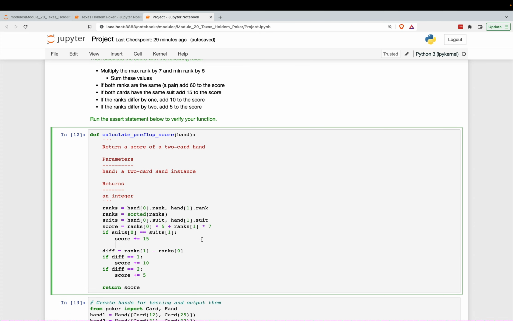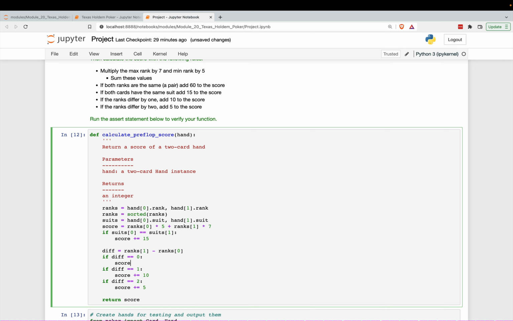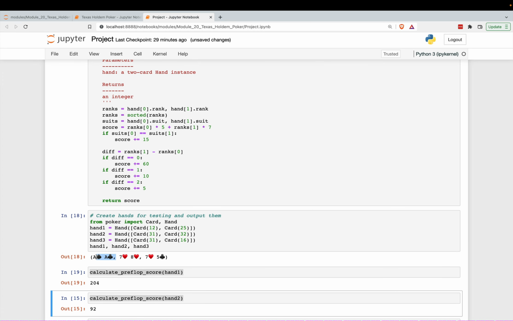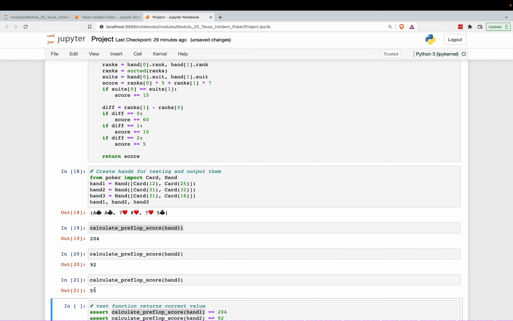I could really say if diff equals 0, that means it's a pair, then the score will be plus 60. So we'll see this score jump up by 60 because that is a pair of aces. All right, great. And let's see, this went up by 5 because it is different. 7, 5 differs by 2.